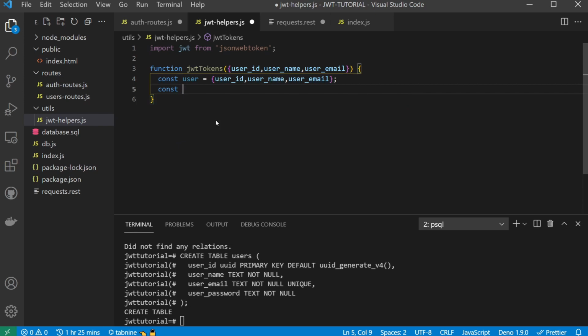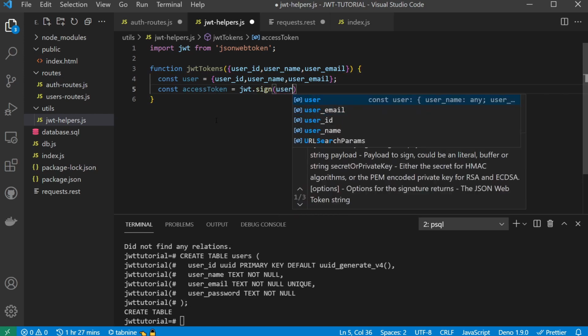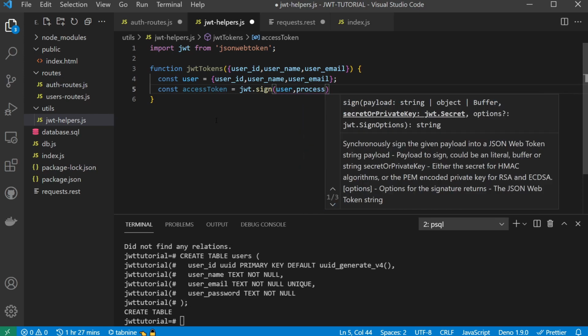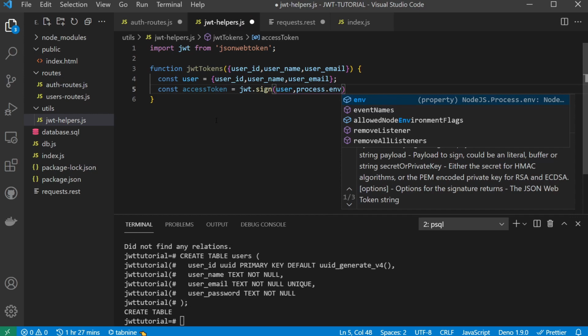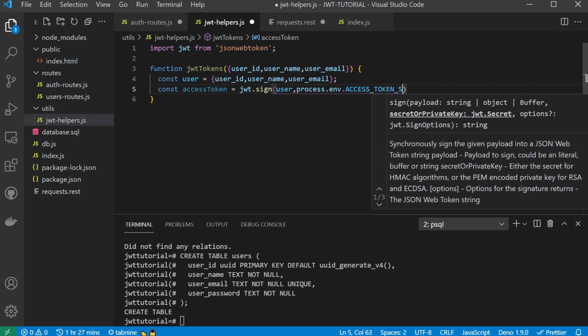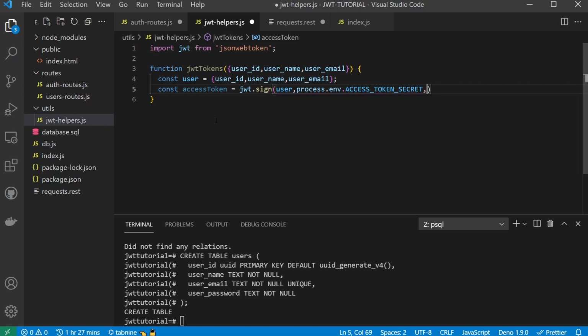And from that user, we are going to create two tokens, which I'm sure I've mentioned, that we have an access token and a refresh token. So we have our short-lived access token, and what we do is we sign the token, and we sign it with a token secret. So we pass in user, and then we say process.env.access token secret, which I will create in a second.